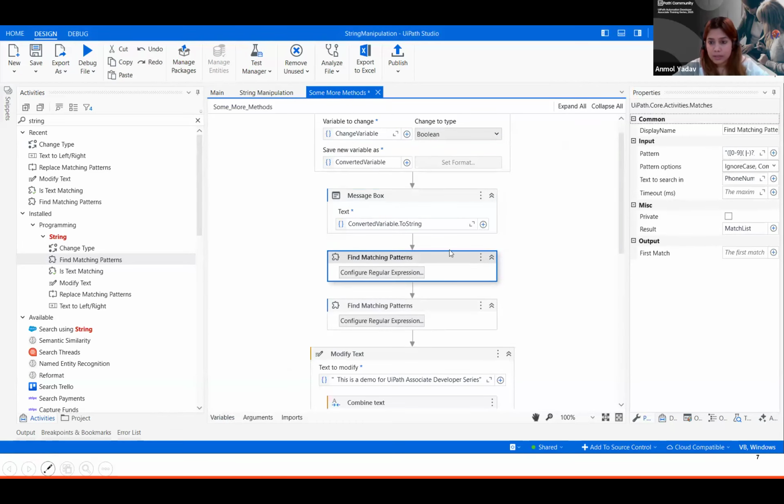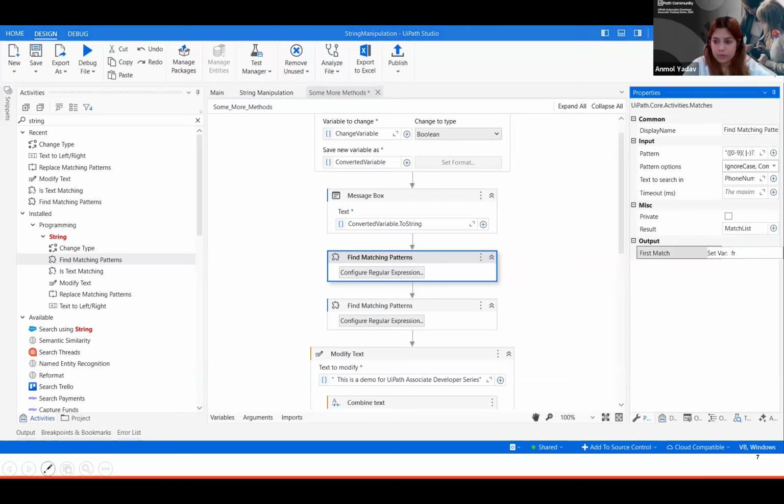So once we pass this particular string to your text to search in, the output would be either we get the result, which would be a list of all the matches. And the result could also be that whatever is the first match, give that. So let's do first phone number match. Okay, and let's try to run this.